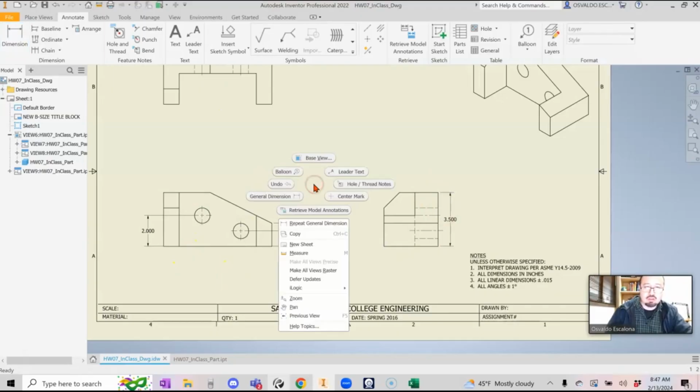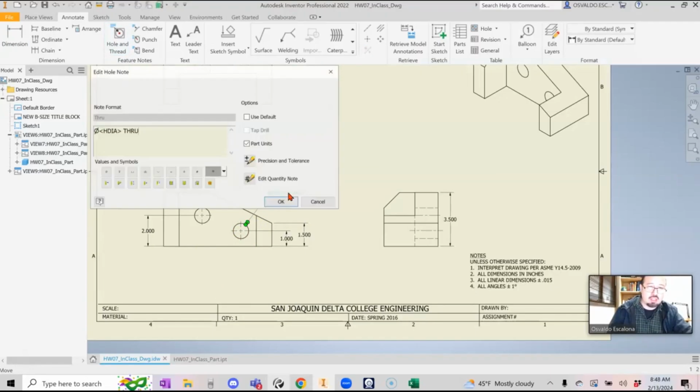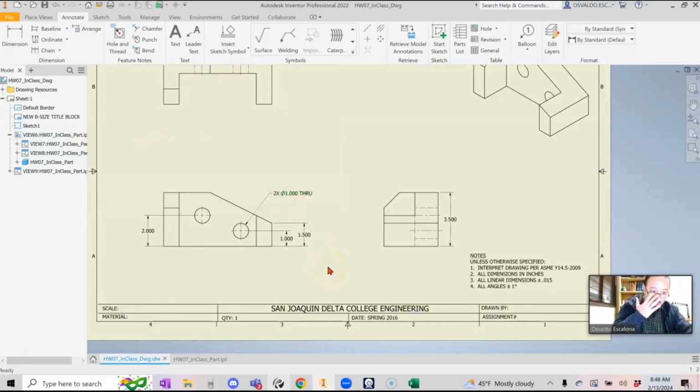So how do I call out the holes? I'm gonna right click, hole, thread, call outs. I'm gonna click and move away right there. And then I got two of them, so I gotta double click and tell them I want two of them. So I'm gonna go to the left side 2 times, and then I'm gonna say okay. So now I got two holes that I'm calling out.